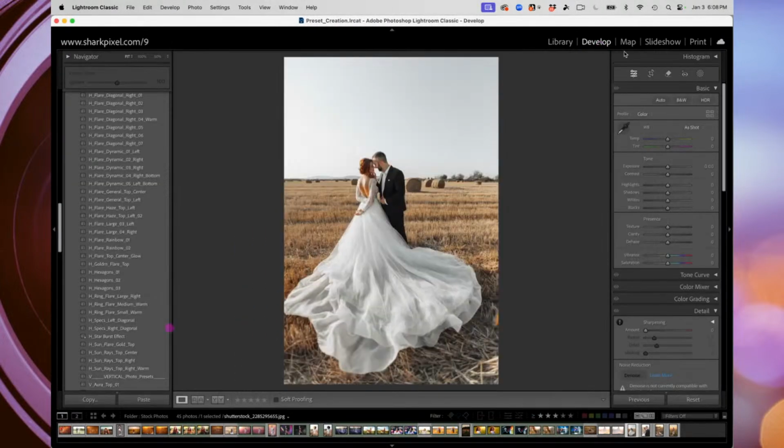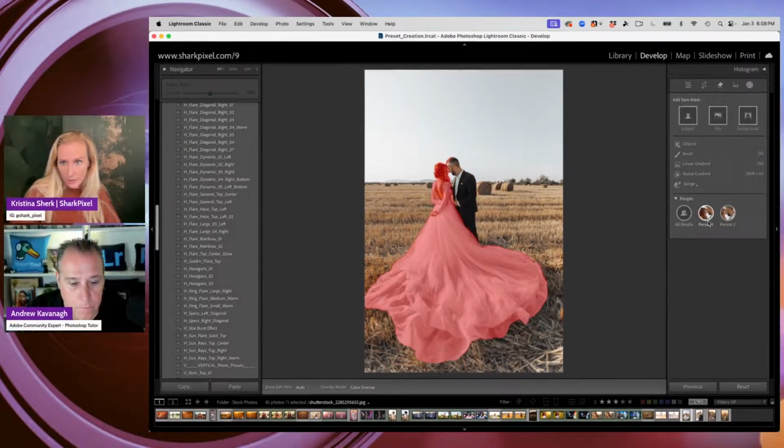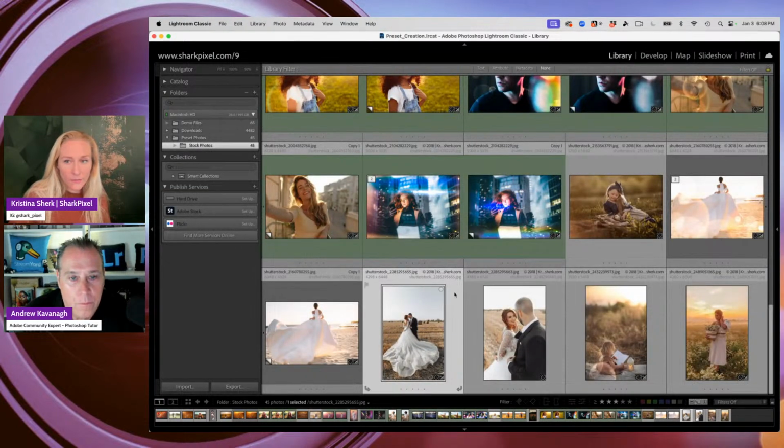Let's go into our develop module. This is a test. Let's see if it detects both people. Yes. So we can see here we've got person 1 and we have person 2. Okay. So that's all backed by AI. All right. So any people that are in your area are going to show up in this people view. And then it gets even better than that.